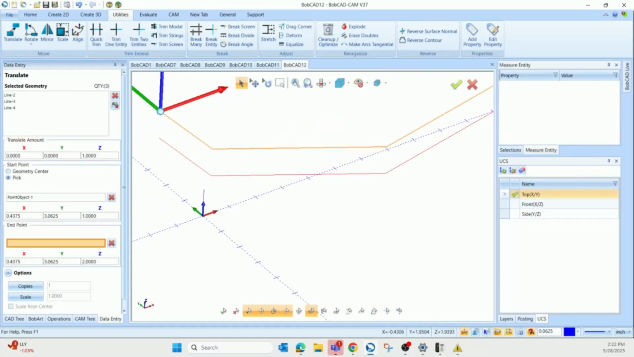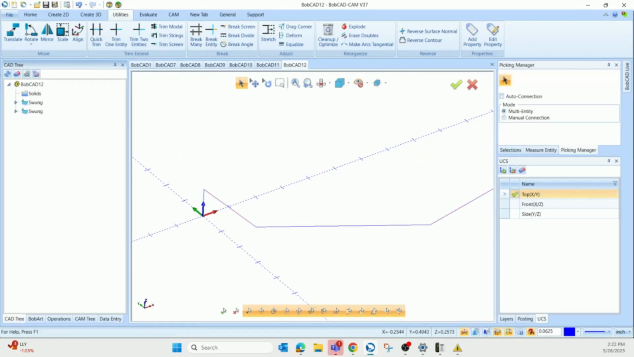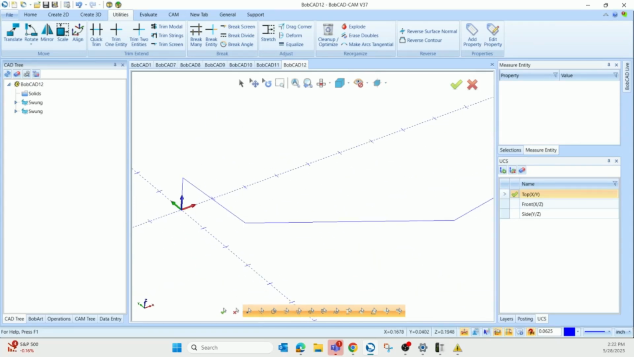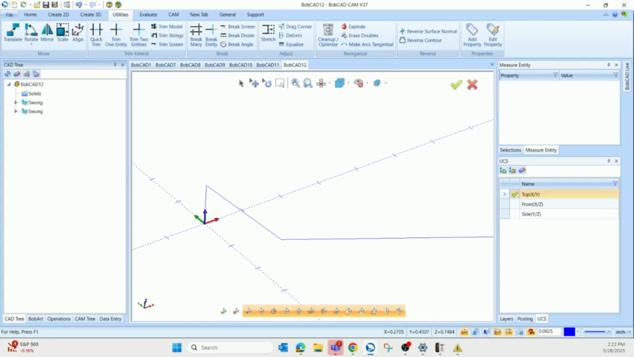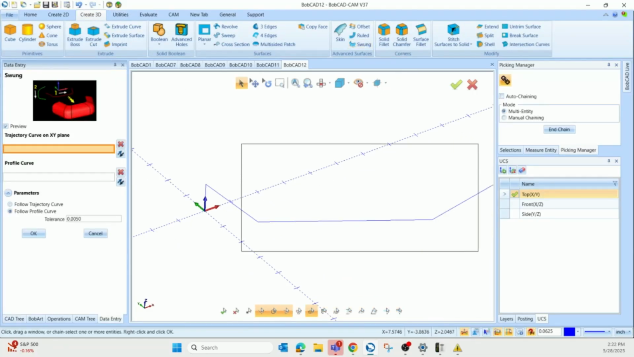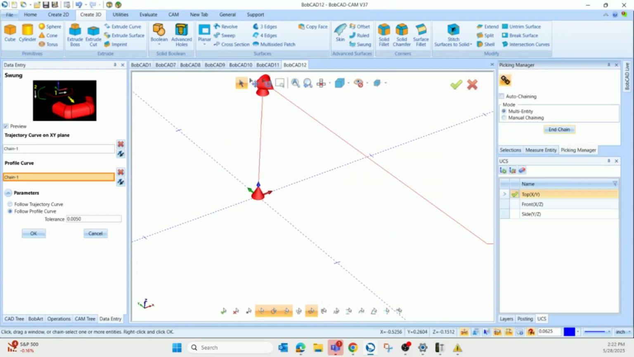And again, I'm getting a little more advanced into the translate function, which we'll be looking at next, on how I just moved that profile, or that path to that profile, right at that intersection there. Let's see if I can get this going. So we go to Swung Surface, select the path, End Chain, select the curve, End Chain, follow profile curve, follow trajectory curve.